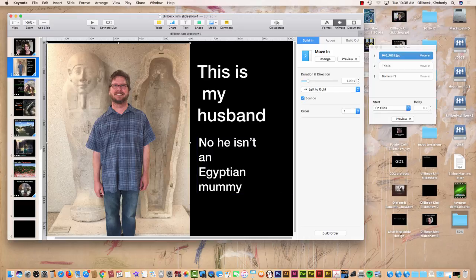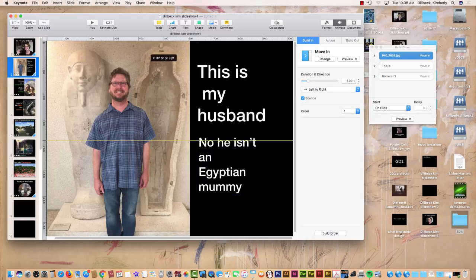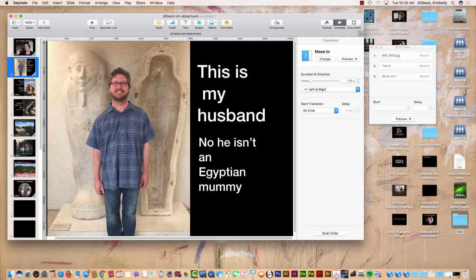Okay, so I've got them, but I do need to set them to play automatically. And that's the thing people forget. So I'm going to go to the slide transition by clicking on the slide. I'm going to set it to automatically. I'm also going to set the delay so that it sits a little before it does it.